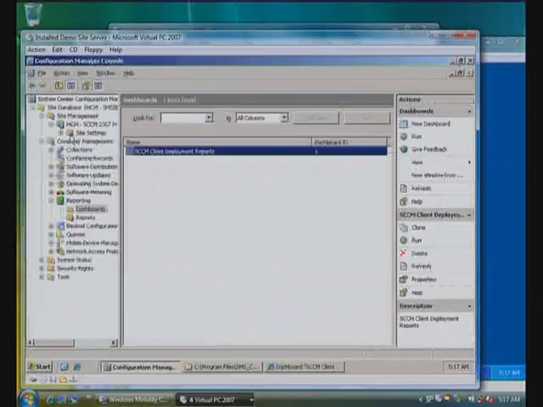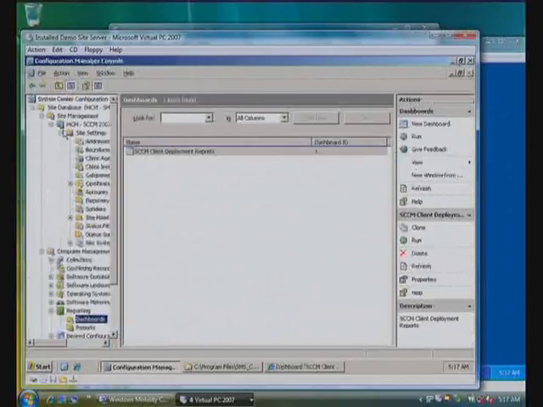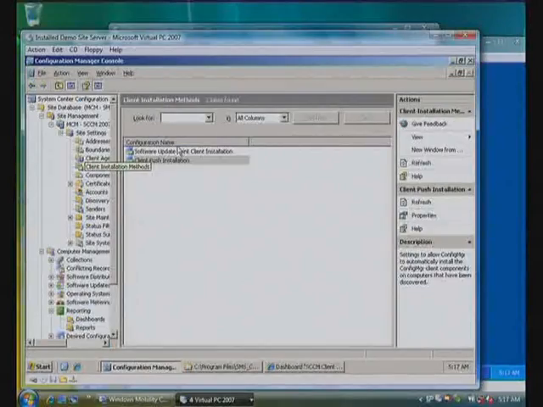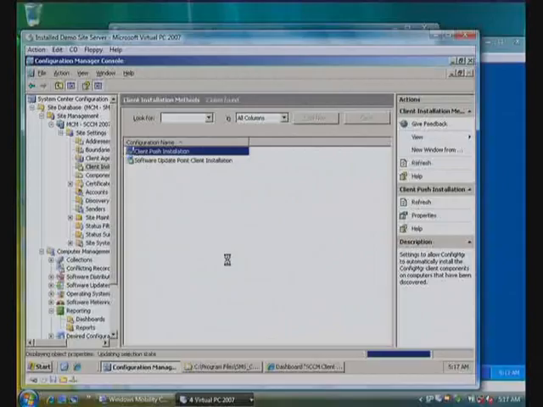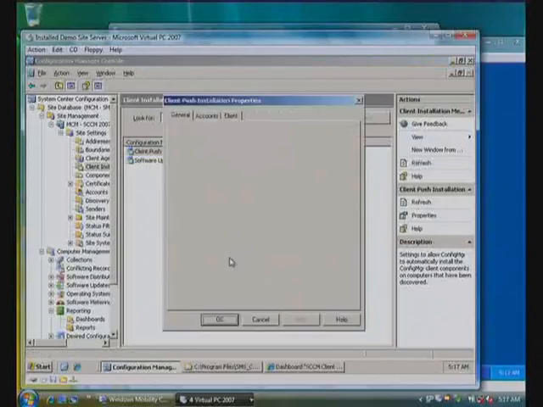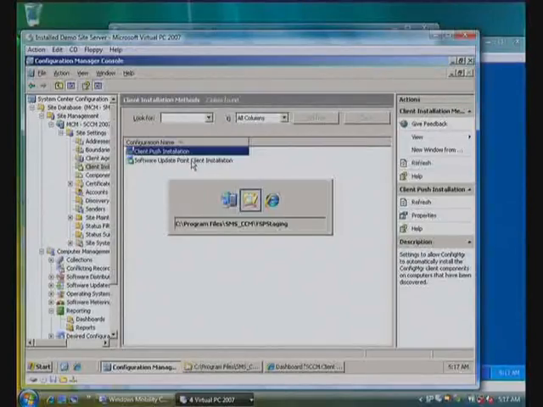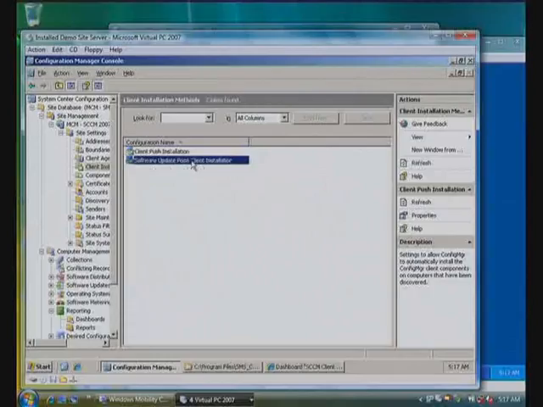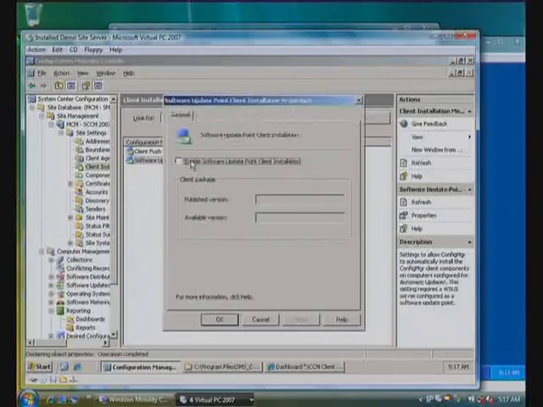So now we want to go back to our software update point. So for software update, what we have to do is go to client installation methods, and we have a second method now, software update point client installation. Very simple process. You just go to the properties of this installation method. I sorted and clicked the wrong one, didn't I? I didn't mean to sort. So I want that one. And you just enable it.